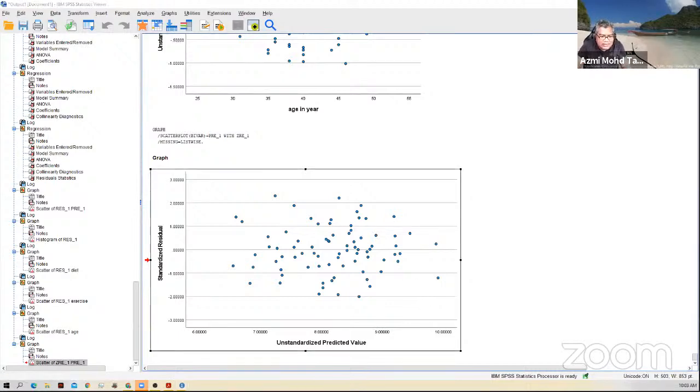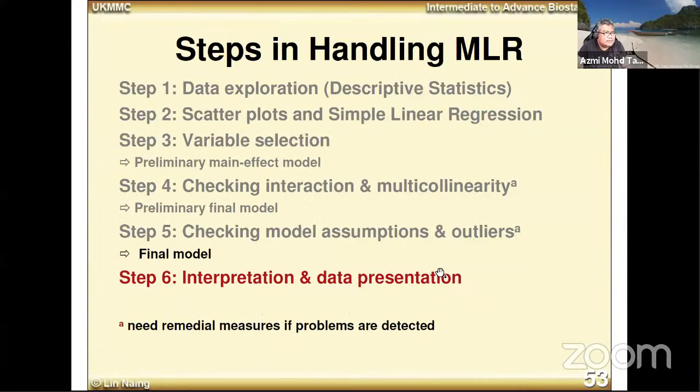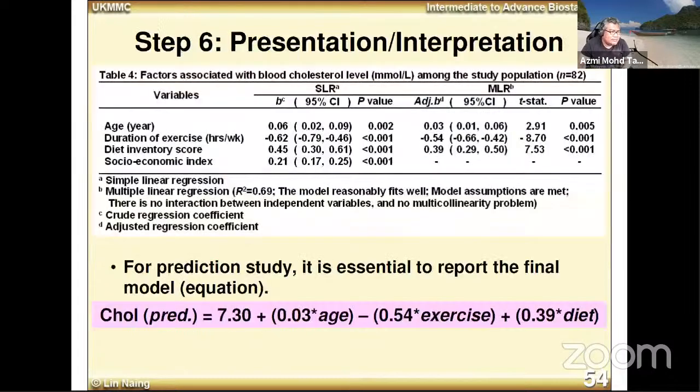And lastly, the interpretation and data presentation. So this is a very straightforward data set for MLR. Why very straightforward? Because we are saving the difficult one for logistic regression. So you can see here in this table, you can come up with a table combining both the simple linear regression and the multiple linear regression.